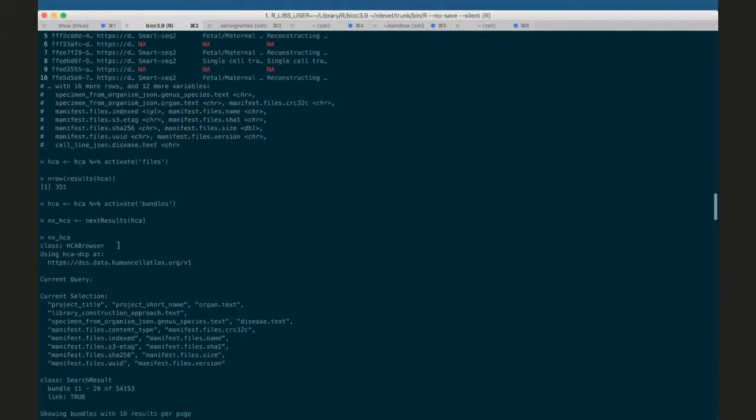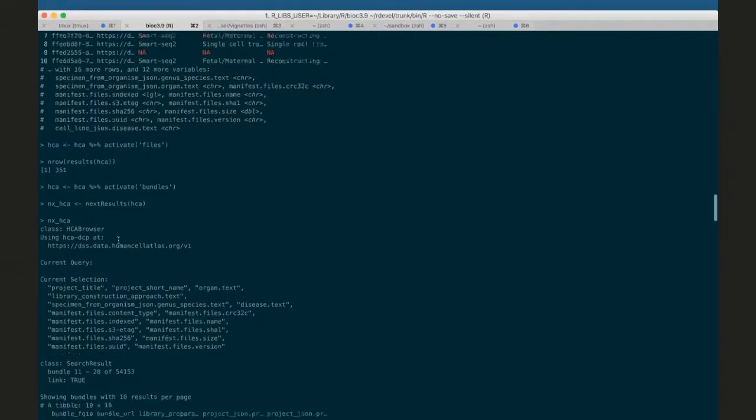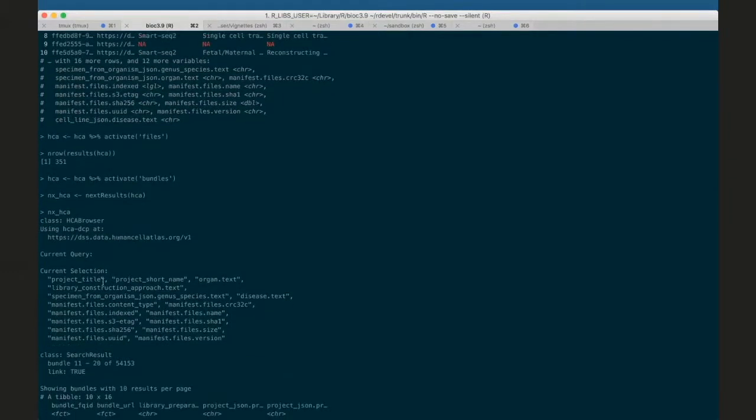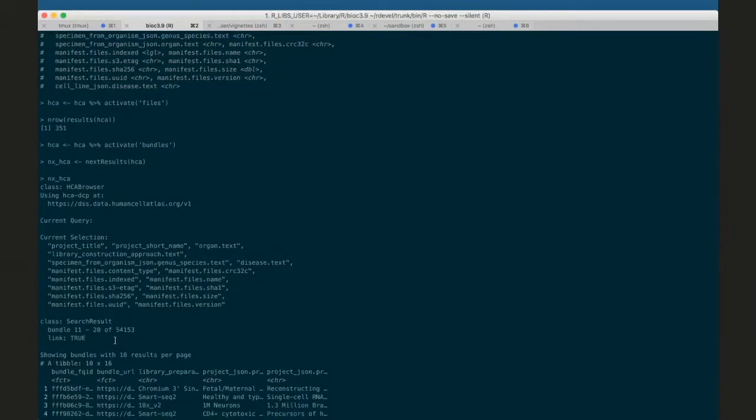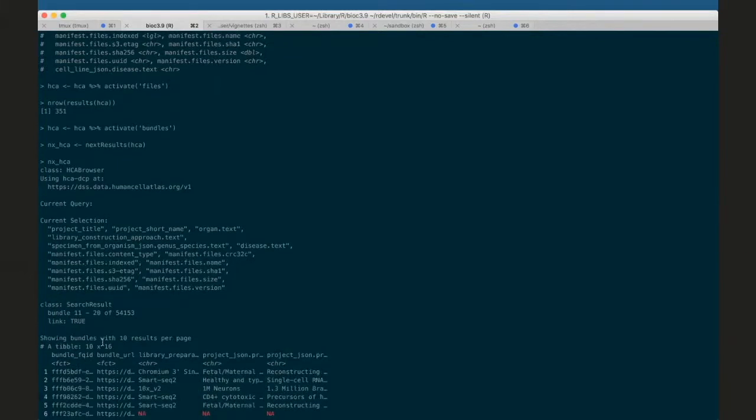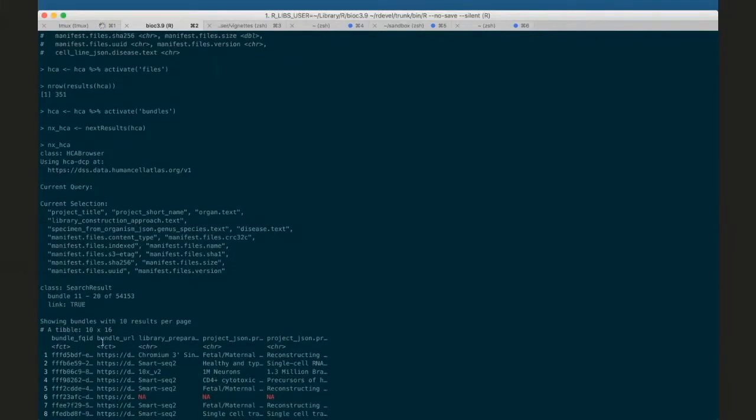So now we have this next results function. This is a method, a way to query further results in the HCA. What's important here is that our HCA object is showing 11 of 20 bundles. It can continuously move through the bundles in that manner.